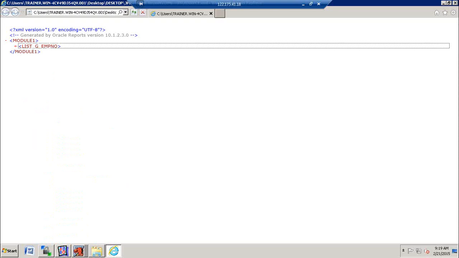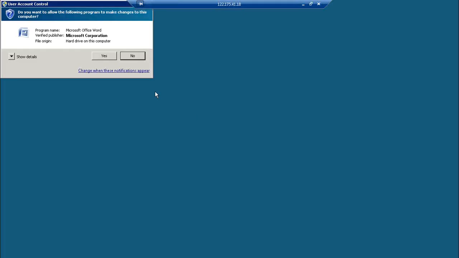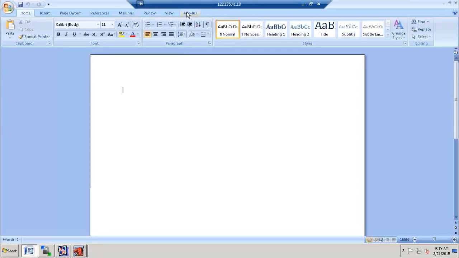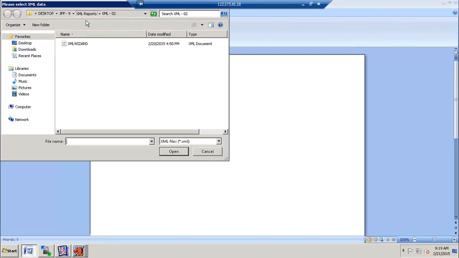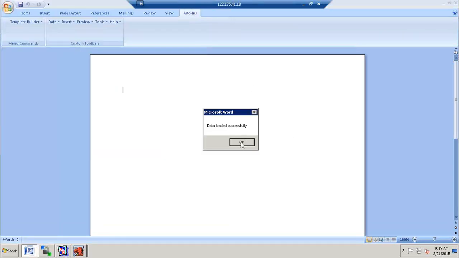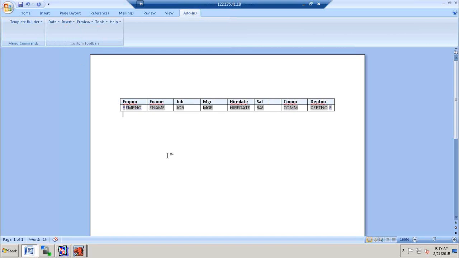Using these tags, we design the layout in MS Word. So now go to open MS Word. Here choose Add-ins, Data, Load Data. This step is mandatory for all XML Publisher reports. Now the data is loaded successfully. So how are we going to design the layout in the direct method? At this point, first you should design the layout in the wizard method. Simply we understand what functionality is followed by the system, then we follow it by ourselves. Here this layout is designed by the system.